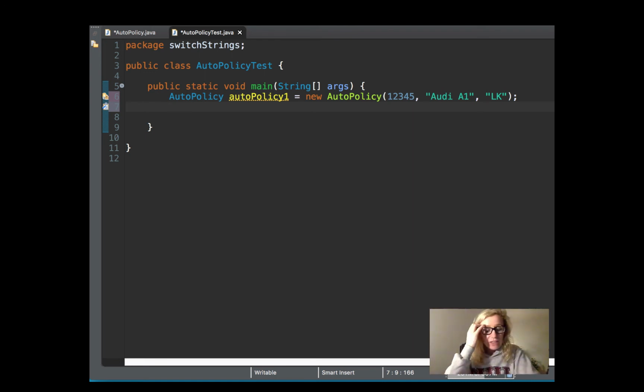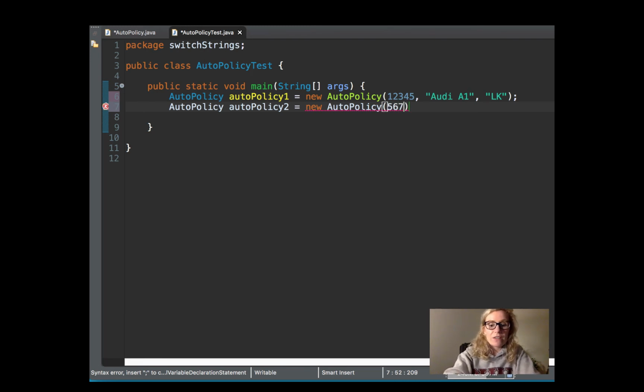So we can have this as 1, let's do another one. AutoPolicy2 equals new AutoPolicy, let's say 56789 as the integer, and the 2 strings that we want to put in. We're going to say Fiat 500, and then if we look at that as KY, let's say, for instance. Now we can put in another auto policy here.